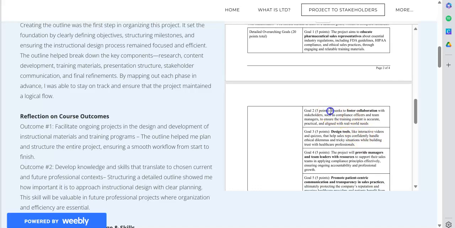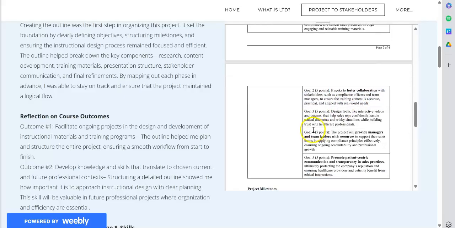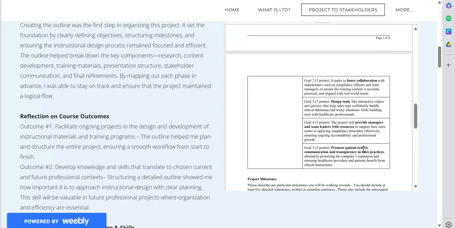Again, we see this especially in goal number 2 and goal number 4. This project wasn't just about delivering information, it was about making compliance education accessible, engaging, and practical for real-world applications. The structured learning approach, interactive components, and real-life scenarios all work together to reinforce key principles that sales representatives will encounter in their roles. Understanding how to identify risk, handle ethical dilemmas, and escalate concerns appropriately is critical to professional success in this field.